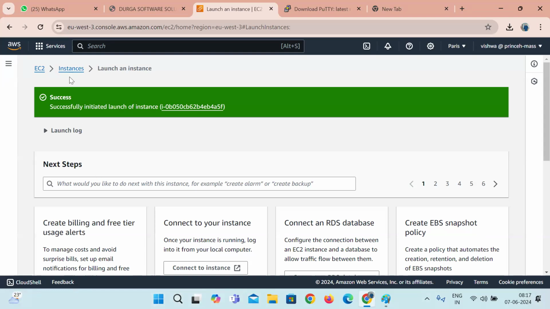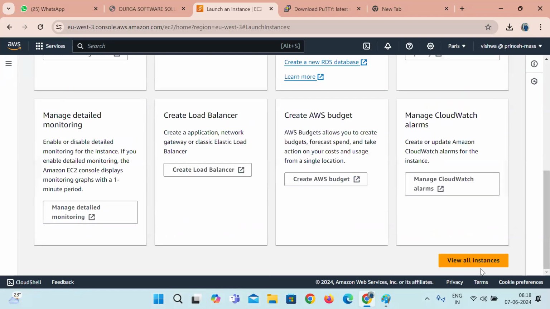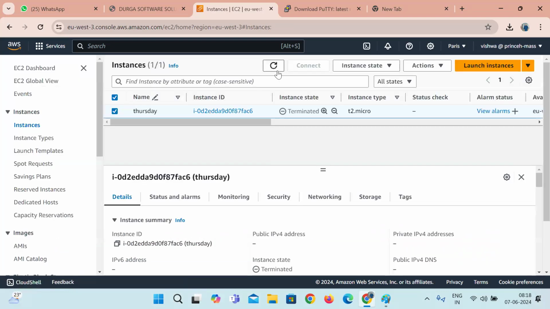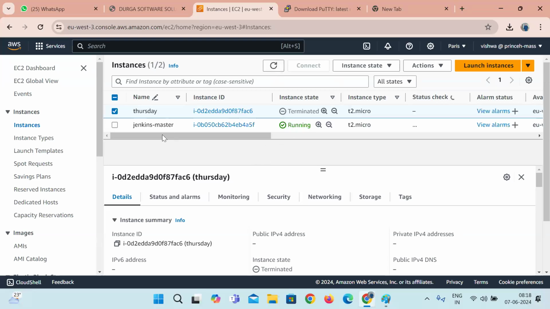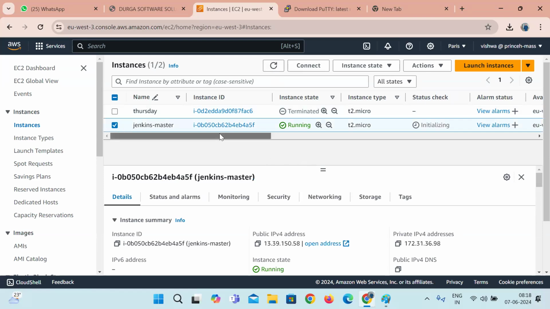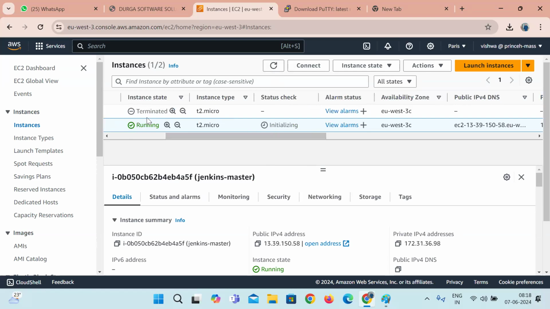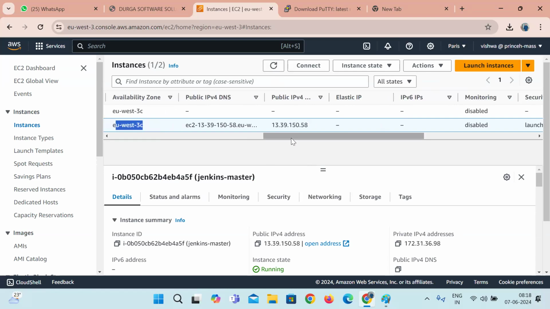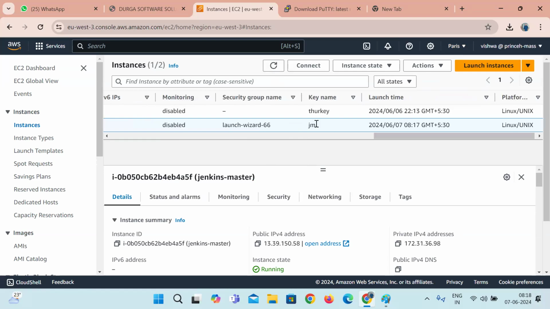Now click on instances after launching, or else you can go to view instances, or click on instances here only. It will take you to this page. Now, how to connect to this machine? Click on Jenkins master, and drag down here. You can check the instance state, micro, initializing. This is the region, Paris region, IPv4, public IP. And which key pair have I given here? The key pair name is Jenkins master, Linux.